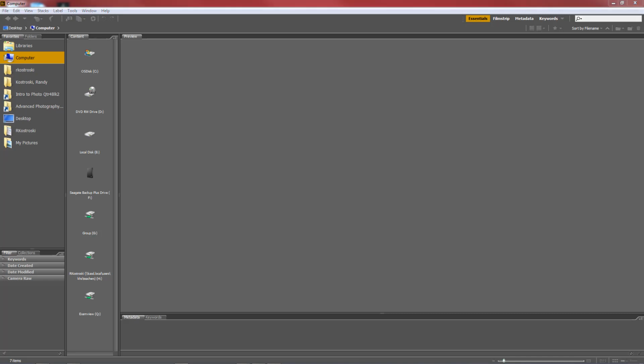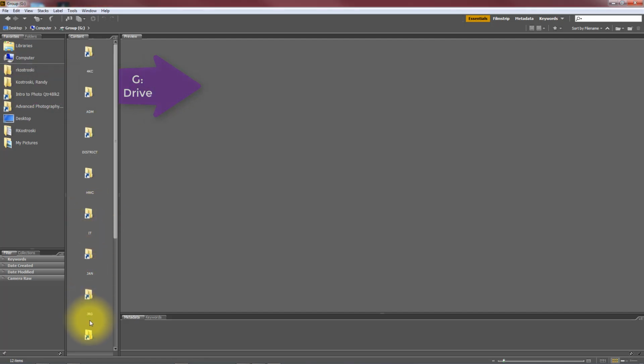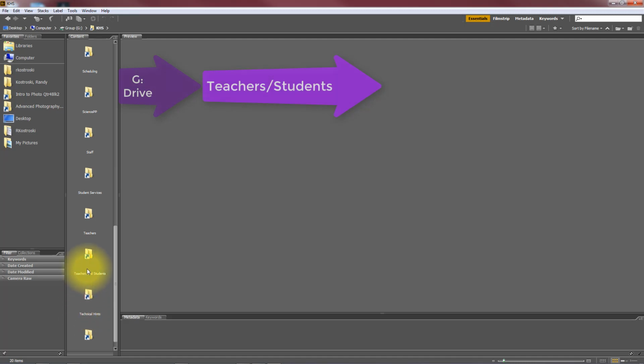So to that end, I think we're going to start now by making a shortcut. I did talk about making a shortcut in here to your folder. So to get to your folder, you have to navigate to the folder. We're going to start with going to the G drive. So I double click on the G drive. From there, we are going to go to Teachers and Students, which is right here. Double click on Teachers and Students.